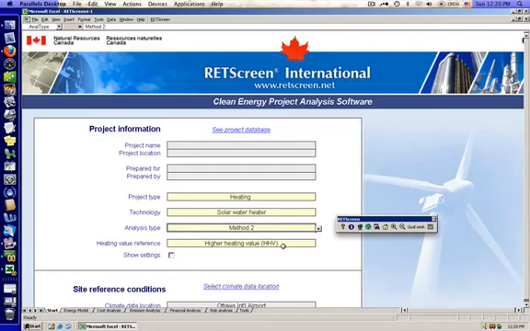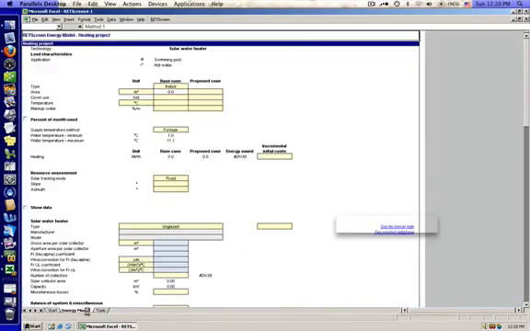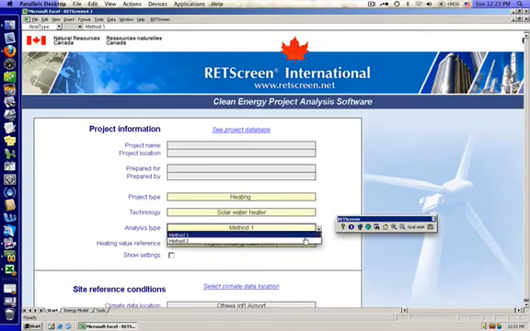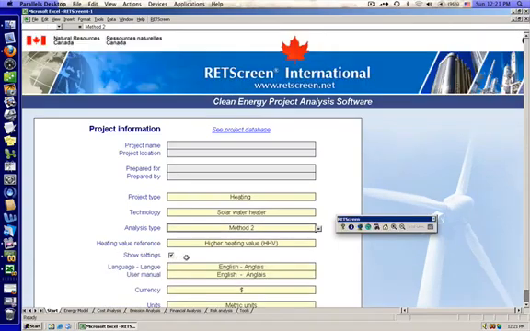This is what we want to use for the site assessment program, method 2. If we're on method 1, we're only going to see three tabs at the bottom, and that's not enough for me. Method 2. The heating value reference we are going to leave as higher heating value. And whenever you click one of these checkboxes in RETScreen, that will give you more input options.